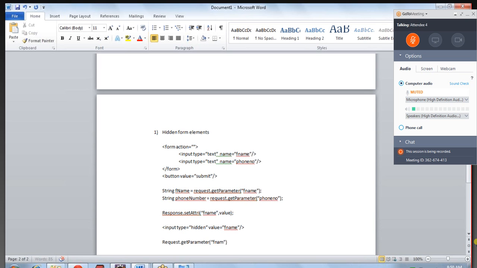You can get it with the help of request get parameter. So this is how you can achieve hidden form fields tracking mechanism. And now we're going to look at an example.